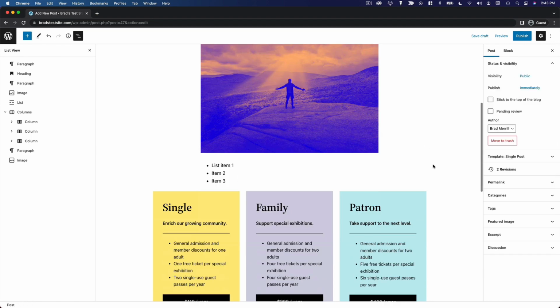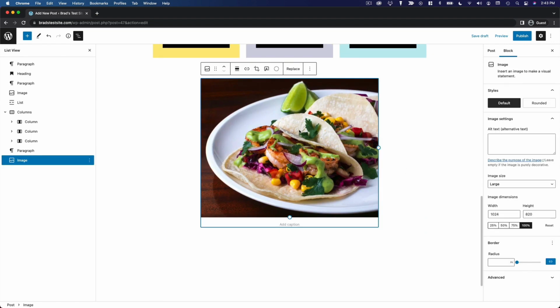So we'll stick with that for now, come back down to this image, and we'll look at the other options that we have available here. We can change the alignment of the image, we can insert a link, we can crop the image, or we can add text over the image. So let's actually do that first.